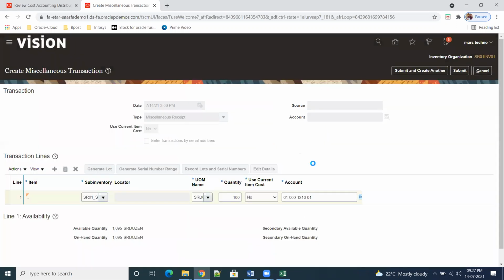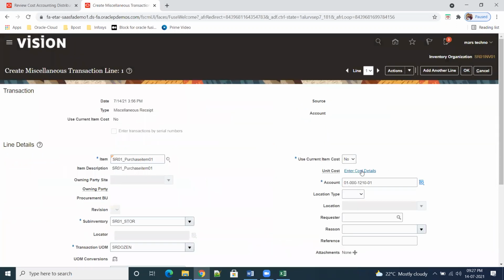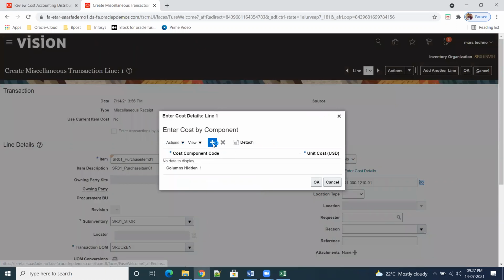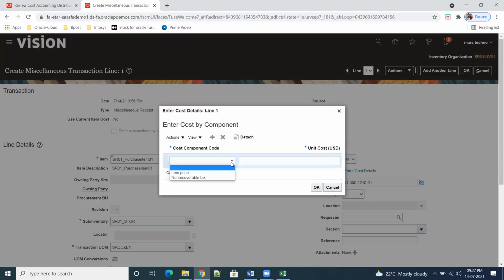So where will we go? These items, edit details, enter cost details. Here, yesterday's cost components: how many are there? Item price and non-recoverable, right? For non-recoverable tax, I have not defined the cost element in my cost book, cost organization.